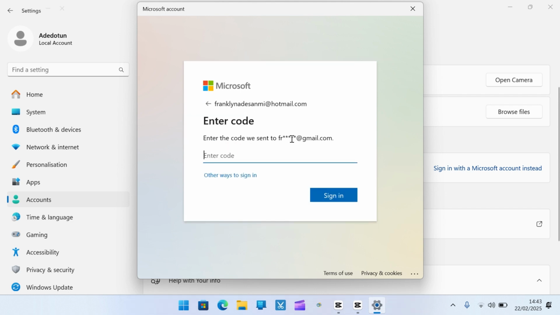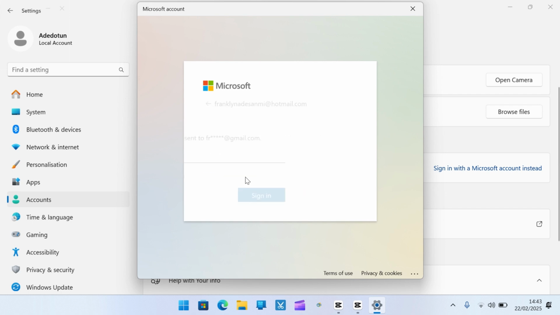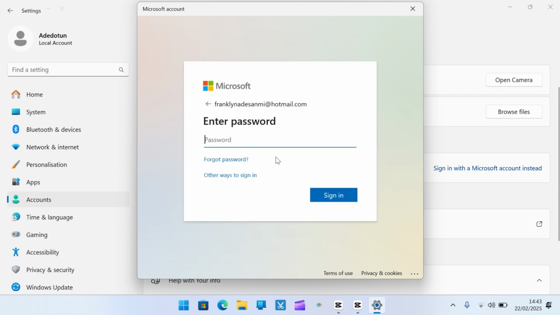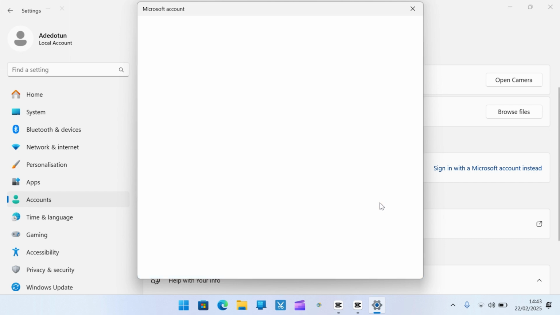Enter the code we sent to this particular email. If you did not get the code from Microsoft, click on Other ways to sign in. Then select Use my password. So go ahead, use your password for the Microsoft account. So I'm just going to go ahead, use my password for the Microsoft account to sign in. Then click on the Sign in button.